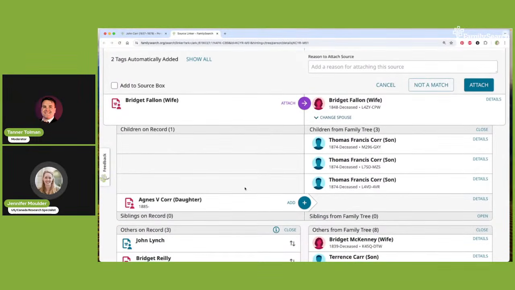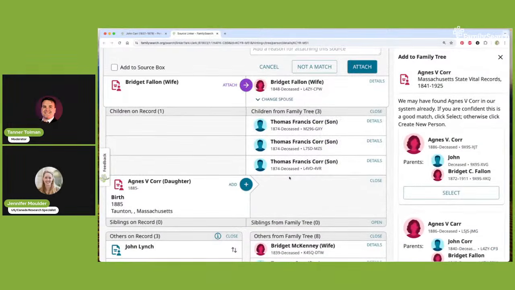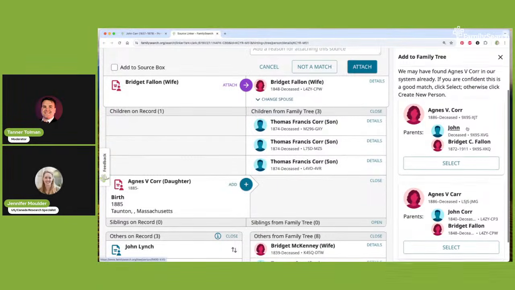But because we're talking about adding new individuals today, I'm going to go down here and you can see that this record was for his daughter, Agnes. And so it lists her parents, but she is currently not in the tree as one of those children. And so I'm going to click add here. And it opens up this window and says that I can add her to this family.